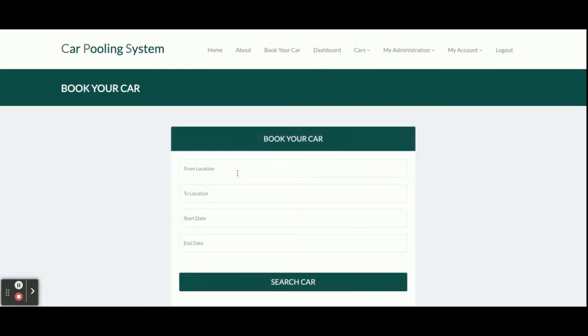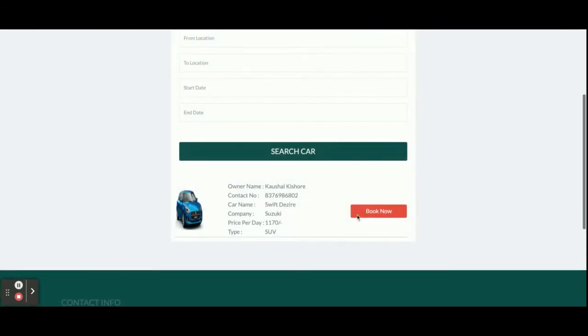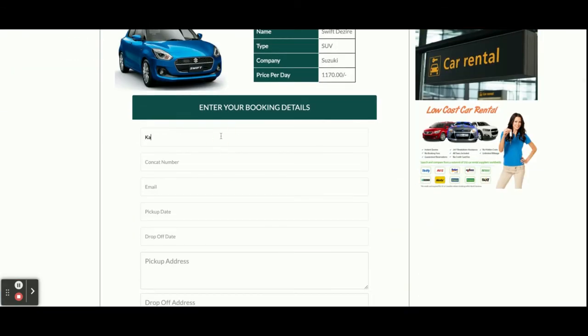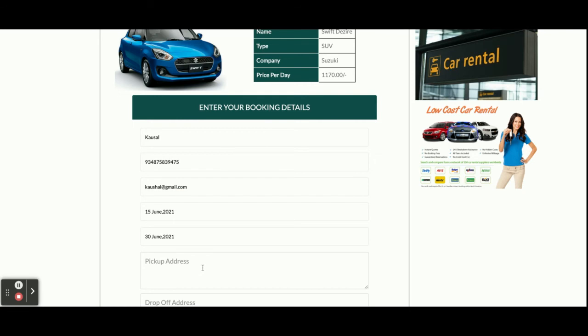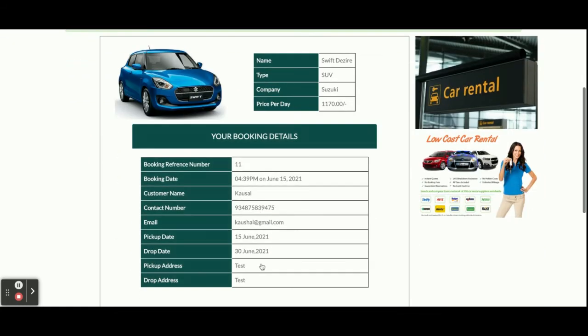From here you can book your own ride. This means if you don't want to post any car, then you can book for pooling, right? So Noida, Gurgaon, start date is 15, end date is 30. Search car, right? This car belongs to that route. Once you click on book the car, here you need to enter the full name, Kaushal, contact number this one, email kaushal@gmail.com, password, pickup date this one, drop off date this one, pickup address test, test. Once you click on book my car, your booking will be accepted.